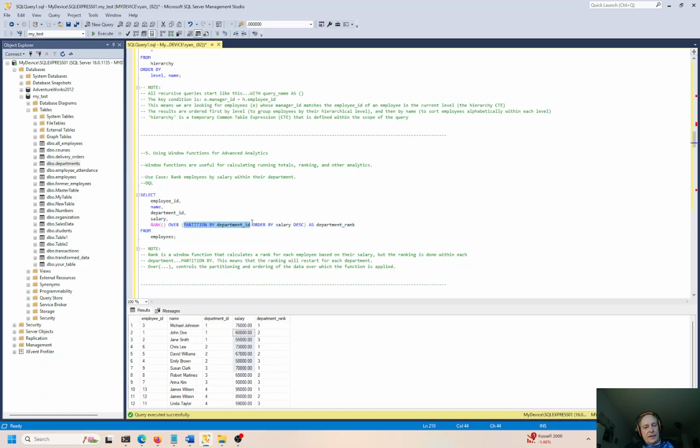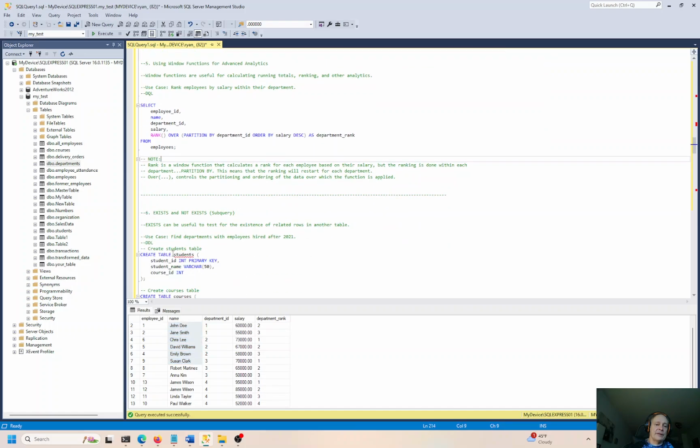This partition right here. You can kind of think of a partition by similar to a group by, but group by will condense everything into one row when it does the grouping. The partition by leaves everything in the original state, right? So all the records are still visible. Nothing is being compressed out, okay? So hopefully that makes sense.